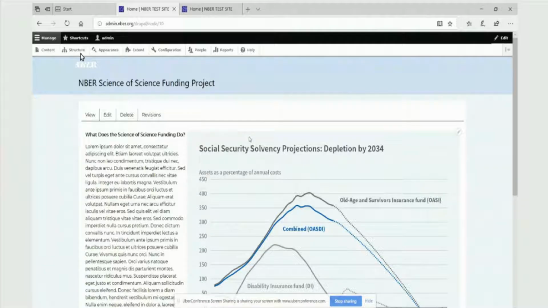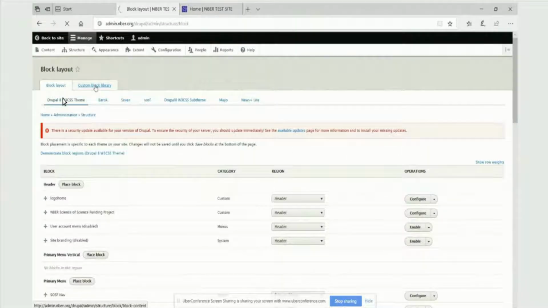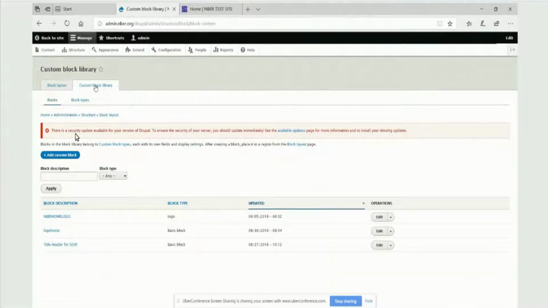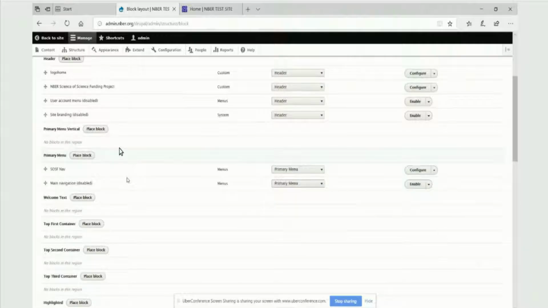So do you see where it says structure in the main menu? Let's click that. Let's go to our block layout. And we're on the correct theme, right? So we're in the Drupal 8 W3 CSS theme. So if you go back over to block layout and scroll down a little bit, now I can't remember where the breadcrumbs were placed before. I wonder, was it in the header? Do you remember? We could try that.